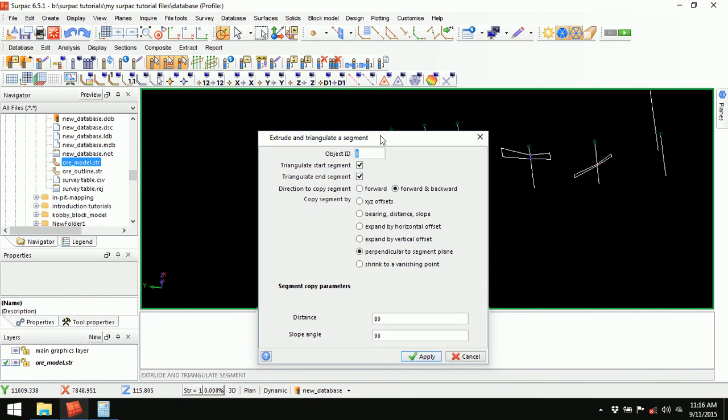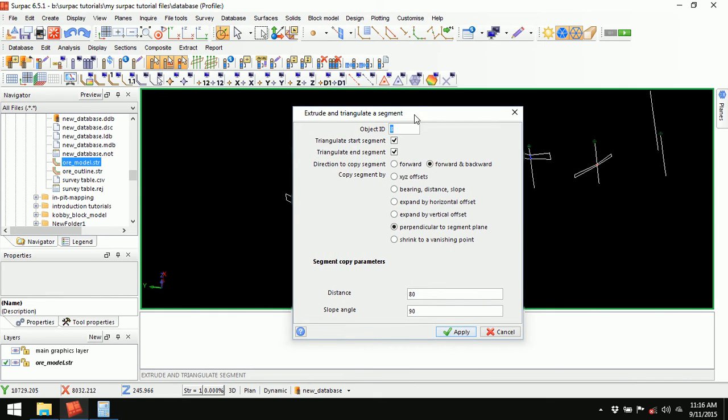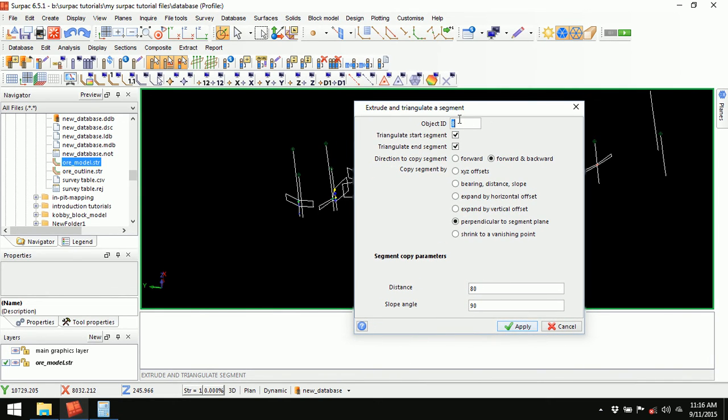So I'll click on that, and I have a form here: object ID, the color of the triangulation or solid that you would want to give. You can select any one of your choice, but the value should be from 1 to 9. Let's say I want to give it an object ID of 1, which will have a color of brown. Then I will want to triangulate start segment and end segment, because the function is extrude and triangulate a segment. So whatever additional segment we create, we would want to triangulate between that segment and this original segment. So all these boxes should be checked for start segment and end segment.